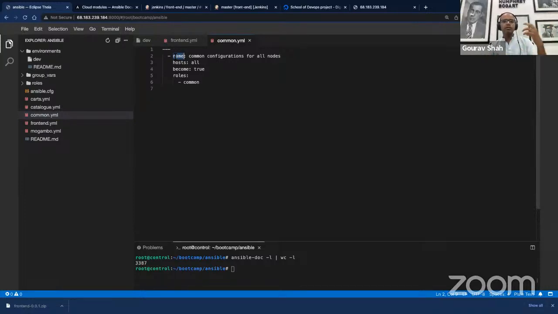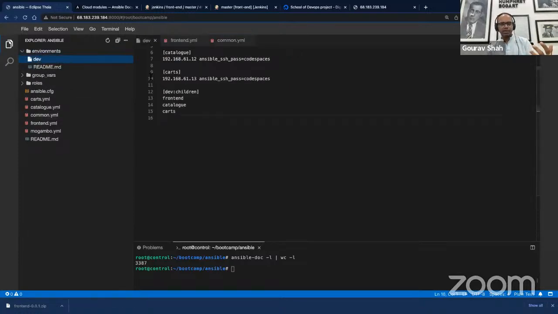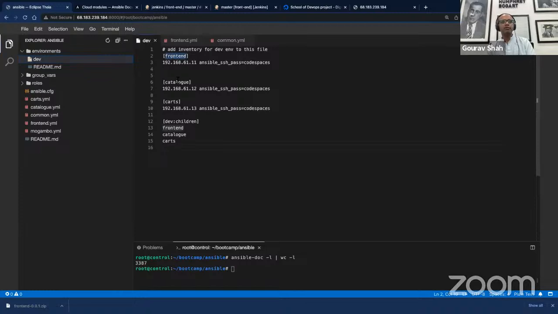Which host comes from where? Where do you think the hosts come from? You can type it in the chat. The hosts, we have defined it as part of the inventory. That's right. Yeah, so inventory is the correct answer. So inventory is where the hosts come from. So which host is front end, catalog, cards, whatever.